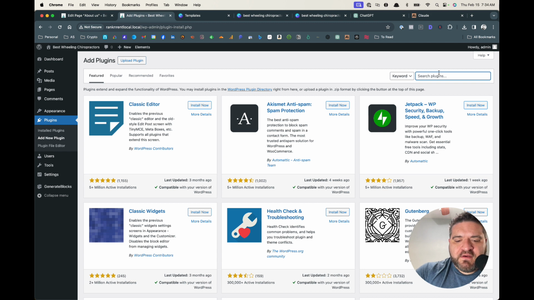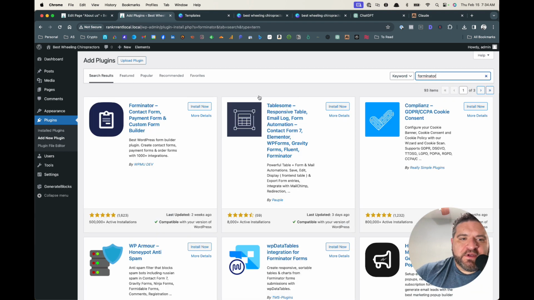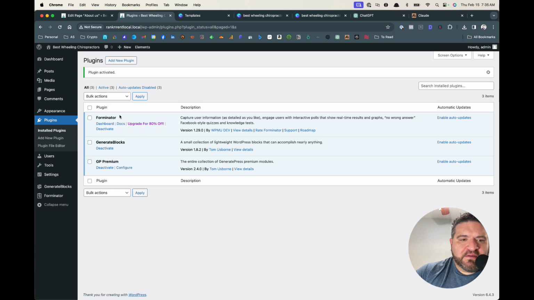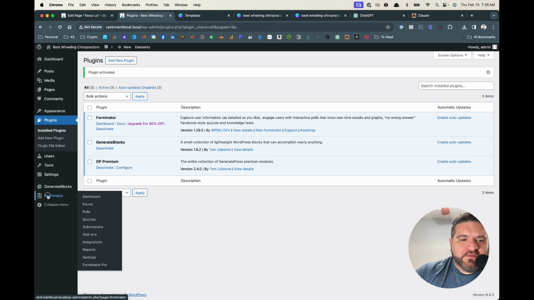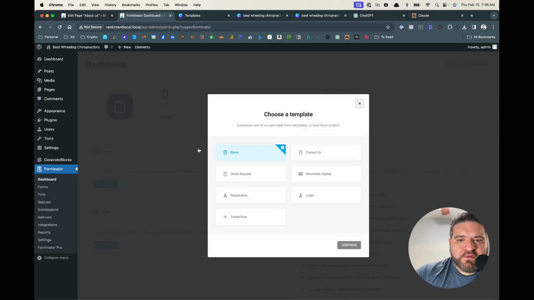I think it's called Forminator. There's a bunch of these different plugins for a contact form. I'm going to do this one. I've been using it lately for some reason. The free version does what I need it to do, right? So I activated it. It'll put a setting over here for Forminator. I will create a form. We're just going to do a contact form.